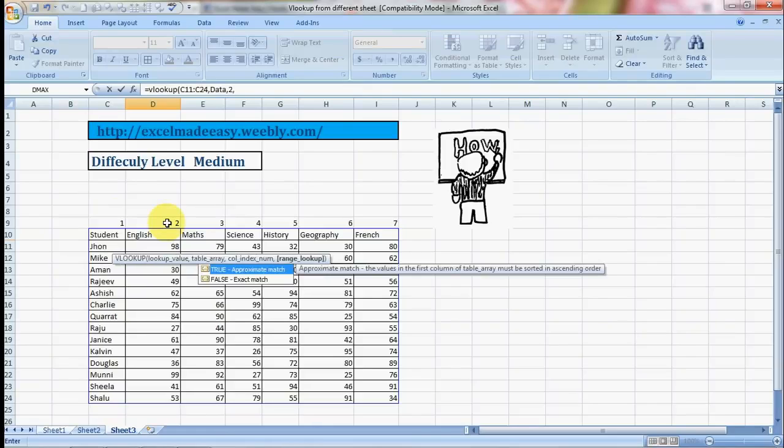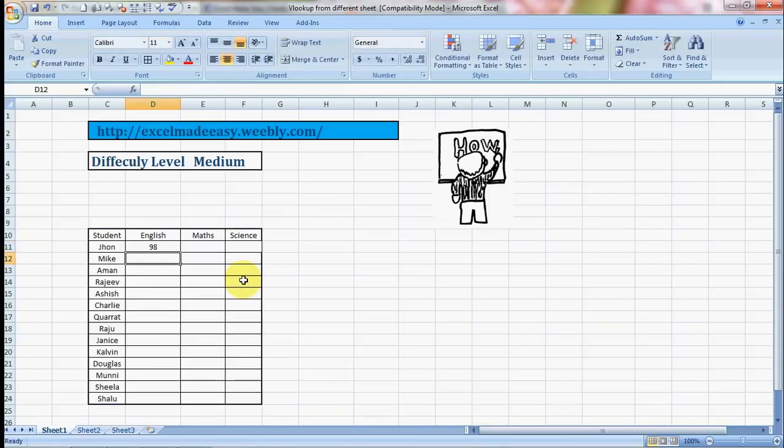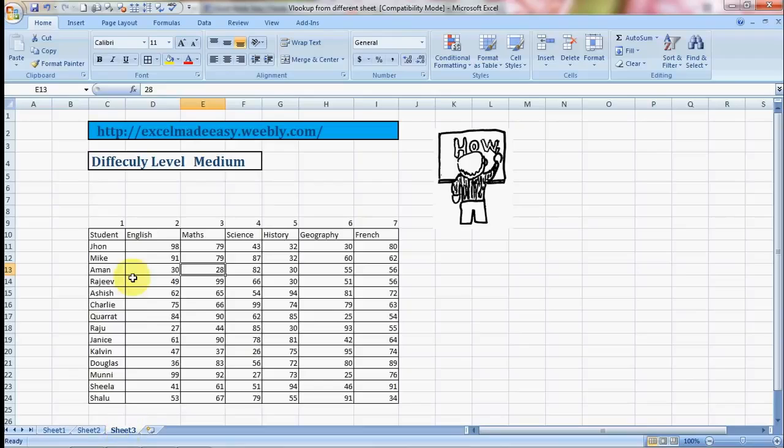Comma. Now it says approximate match or exact match. If you press 1, it will do an approximate match. If you press 0, it will give you an exact match. So I'll press 0, bracket close, and enter, and here's your result, 98. Let's just check. John got how many marks in English? John got 98 marks in English.